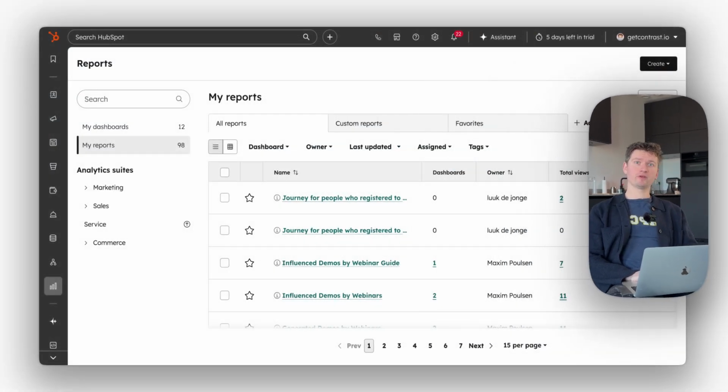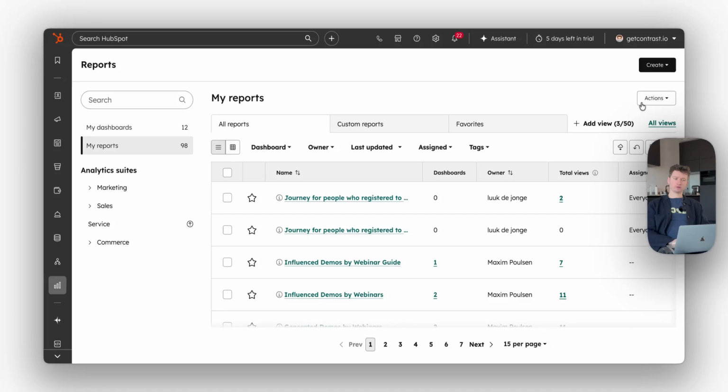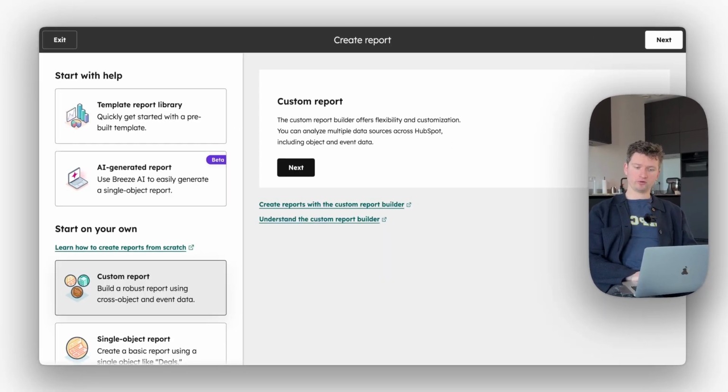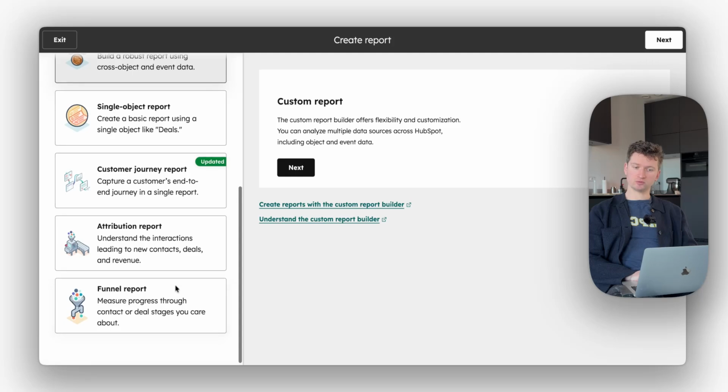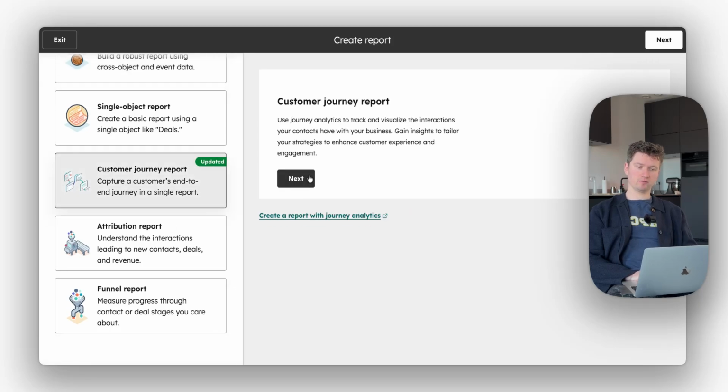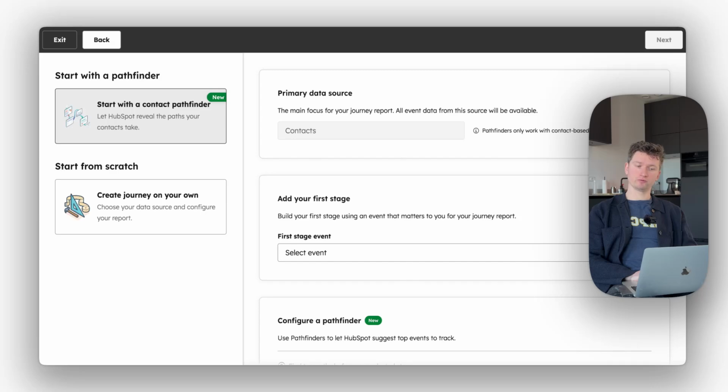One important thing to note is that you need a HubSpot Enterprise plan. Without the Enterprise plan, it's not available. You can still create other types of graphs, but just not the journey graph. Assuming that you have it, create a report. So now we're going to create a new report, and of course this needs to be a customer journey report. You click on that, you click next, and we're going to go into the HubSpot report builder.